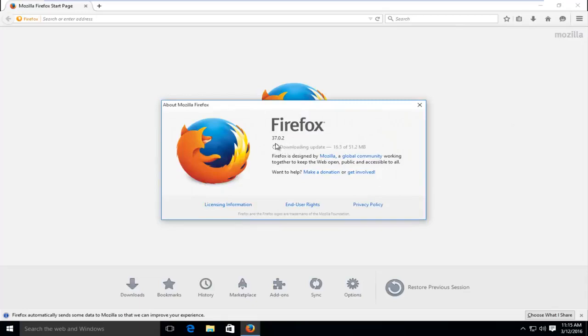As a point of reference, we see our current version is 37.0.2. We're going to let this update download. Okay, so now we can see it is applying the update. Then we will get a box here saying restart Firefox to update. Going to left click on that.